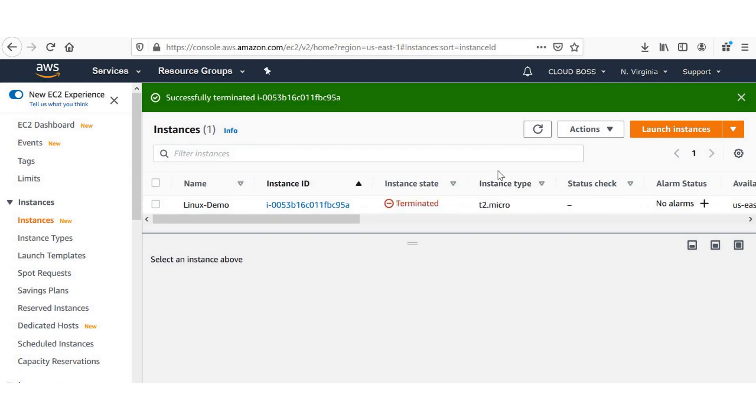If you are not aware of how to create an AWS free tier account and you want to see the free usage limits, you can watch my previous video. I have clearly explained how to create a free tier account and what the usage limits are. Then next we are going to create a Windows instance.